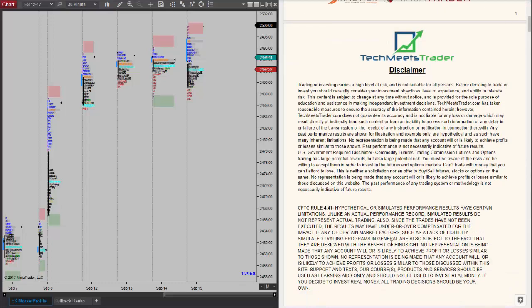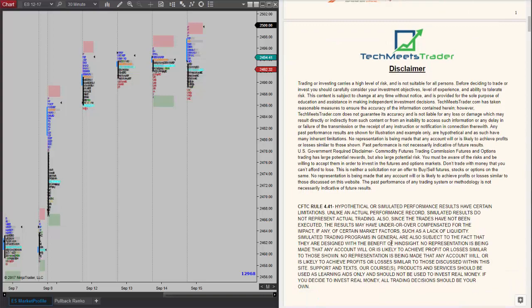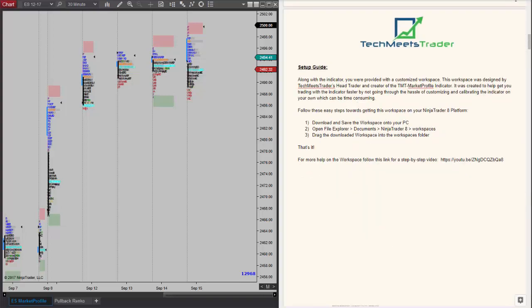Here are the required disclaimers. And after the required disclaimers, we have a quick setup guide. Now, I've taken the liberty of building a default workspace for the market profile that will save you time going through your settings. But of course, I respect all traders and the desire to customize their indicators in their own personal way. I encourage it. I always encourage all traders to make the indicator your own.